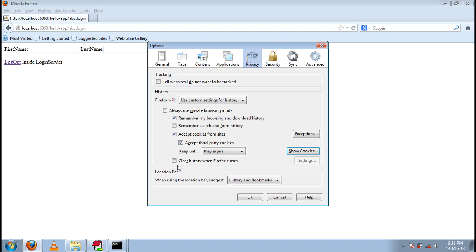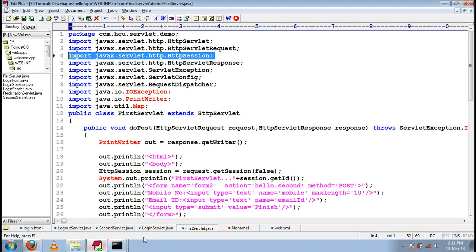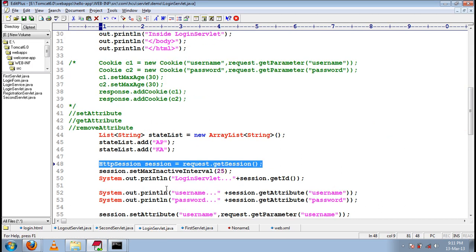Okay? How will the JSessionID be known to the browser, and how will the JSessionID be known to the server? It will be transferred in the form of a cookie. Whenever we create a session, let's consider we are creating the session in the login servlet. When the response is committed back to the browser from the login servlet, a new cookie will be created.